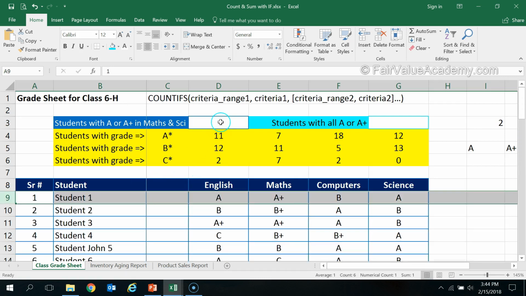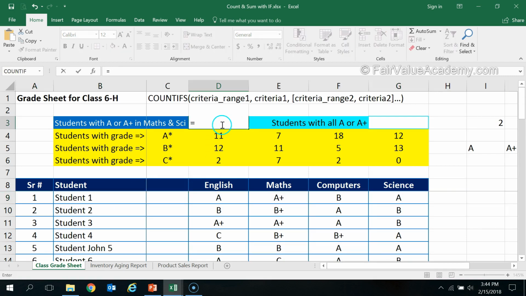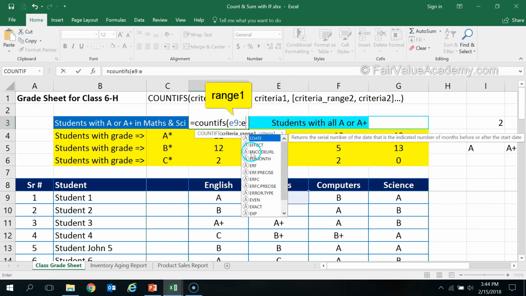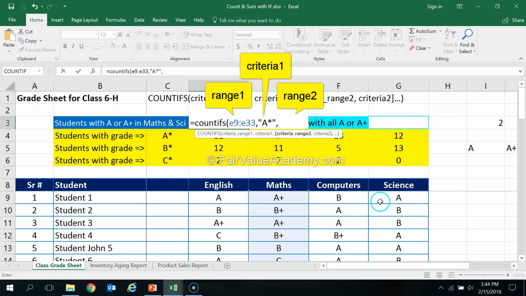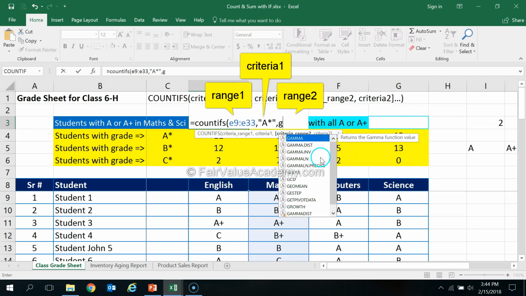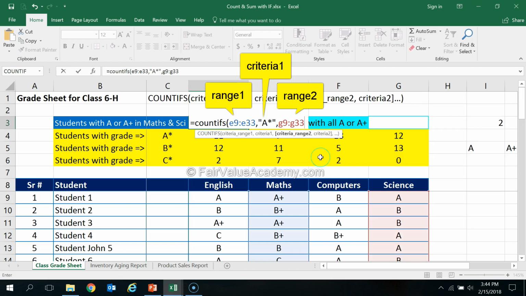So let's write the formula here: equal to COUNTIFS open bracket, and now we are writing the first criteria range. That will be for maths, which is column E, so E9 to E33, comma, and the criteria should be "A*". So we are looking for either A or A plus in maths, comma. Now next is range 2. So range 2 for science is G, so G9 colon G33, comma.